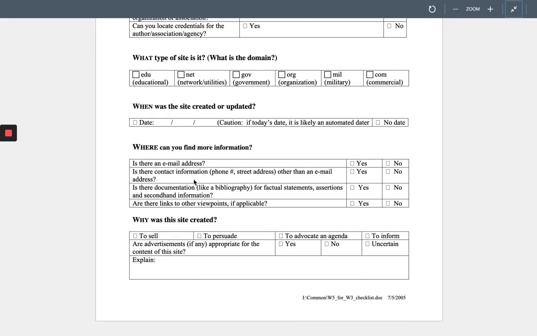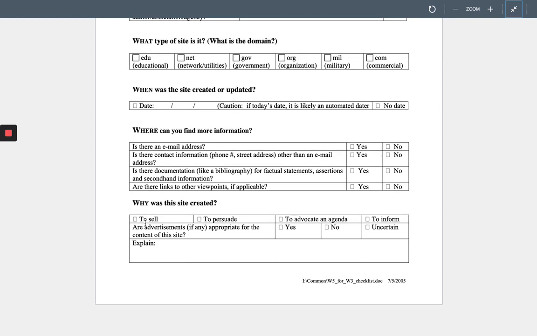Where can you find more information? Is there an email address? Is there contact information? More importantly, is there documentation? If they're going to make arguments and make claims, do they have evidence for that? So look for a bibliography. Look for sources. And then, why was this site created? Was it designed to sell? If you're doing a speech on diabetes and you find a website that talks about a special cream that can help with dry skin for diabetics, and you don't follow the links to see whether or not this website is published by a company that's selling the cream, then it becomes biased.